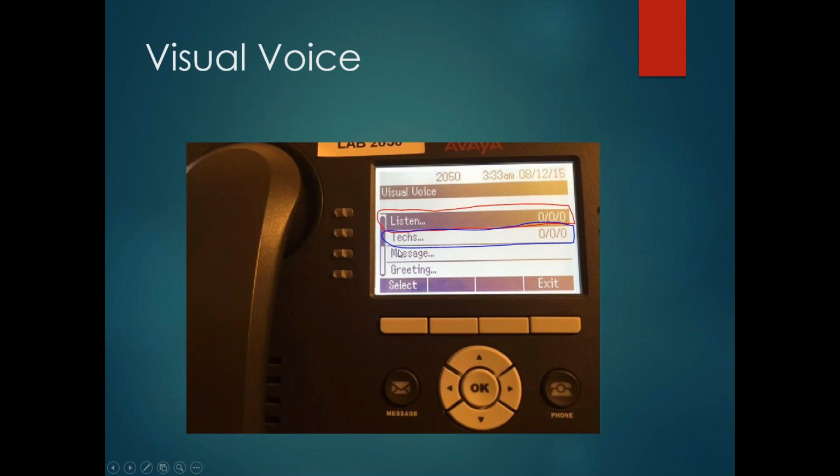This is what visual voice looks like. So in this scenario, this is one of our objectives: we're going to enable visual voice for hunt group members to check voicemail for the hunt group itself and not just their voicemail messages. So in visual voice, if they press the message button, this is a 9608 phone, by the way, by default everybody has the listen. Listen is their own personal voicemail box, but they may also have responsibilities to check their hunt group voicemail. And in this case, text is the voicemail group which this extension also has to check. So they can see they have visual voice for multiple voicemail boxes.